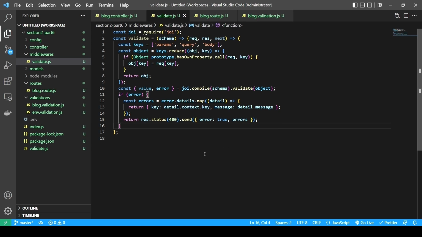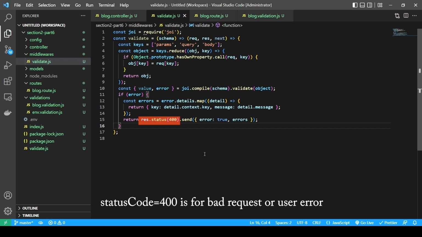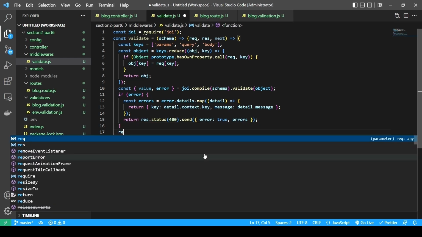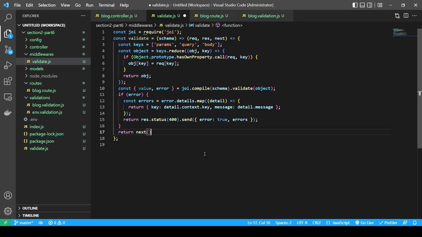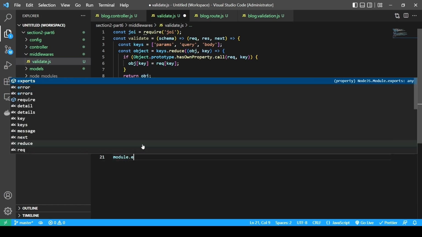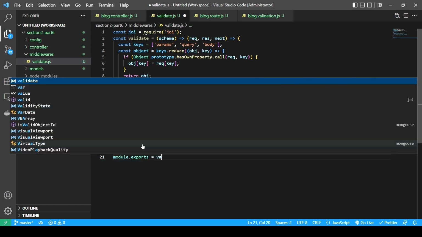So Joi returns the error containing a details attribute, and the details attribute has keys, which are the field name and the error message. So we loop through the error details using .map and assign the errors variable a new formatted error. And then we respond with an error with a status code of 400, since it's an error caused by a user sending wrong data. If there's no error, we'll simply call next, which in turn calls the controller function. Let's now export the validate middleware so that we can access it in the routes.